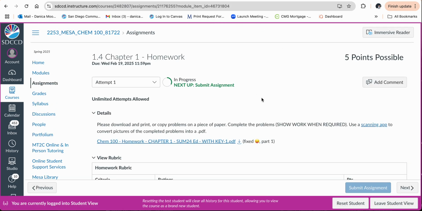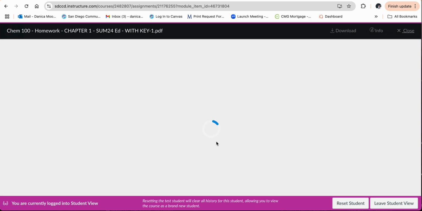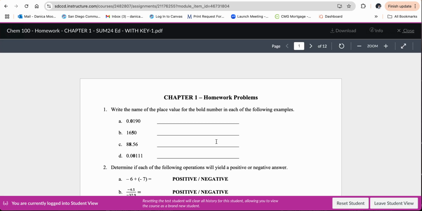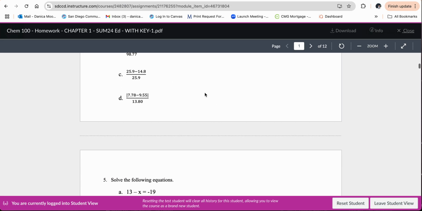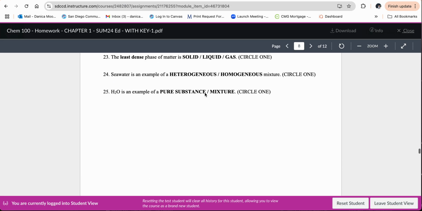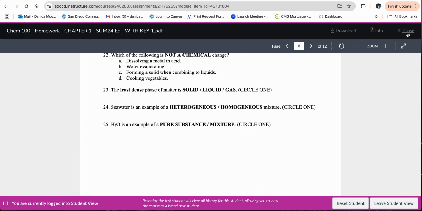The next thing is the chapter homework. The homework is given, you have an answer key, and this is taking forever, sorry. The homework is in PDF form. The homeworks are in the packet as well, but they're available here if you prefer to do them online. And then the answer key is at the end so that you can check your work.